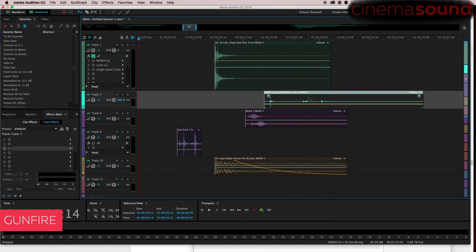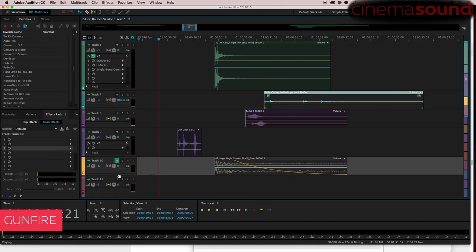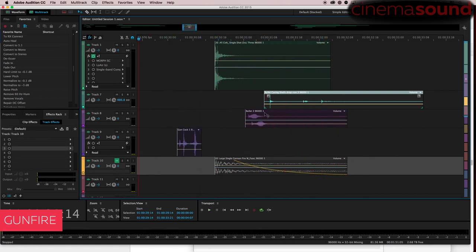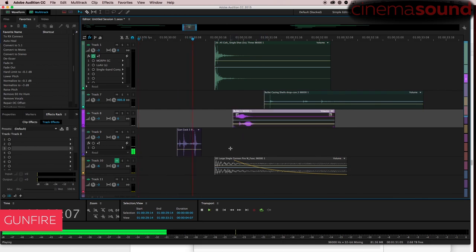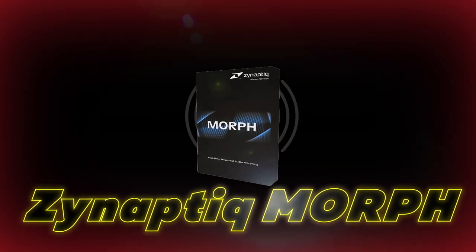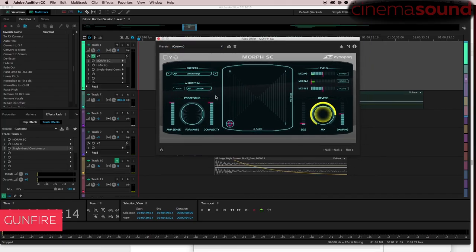Now, what happens if we want to add body just to the 45? Let's turn off our Canon for a second. It feels really thin. Let's make this ricochet really fast now. Yeah, cool. And we want to do this, and we want to add some body to it. Well, there's all kinds of plugins. You can add a pitch shifter down an octave and things like that, but let's look at Morph from our friends at Synaptic.